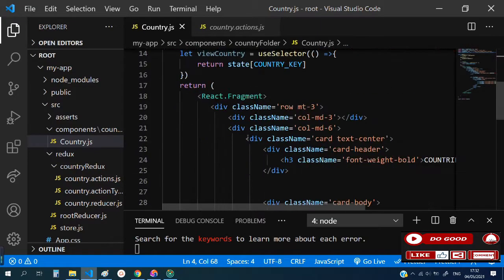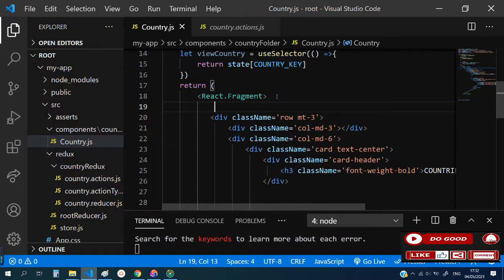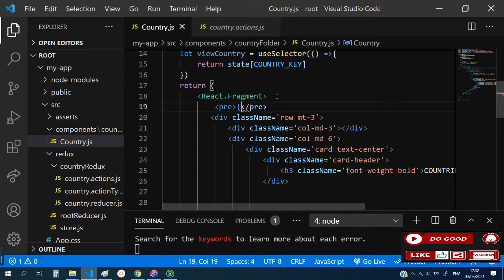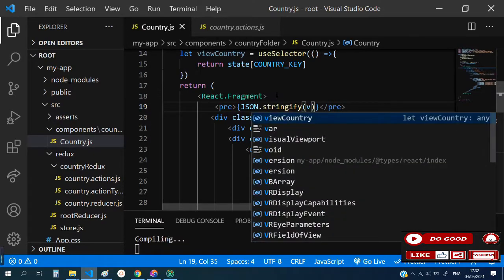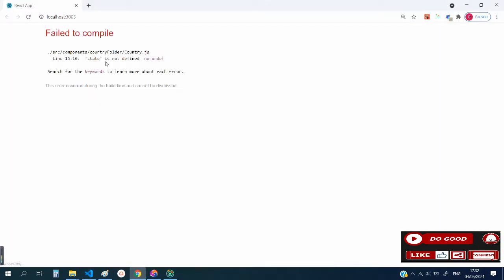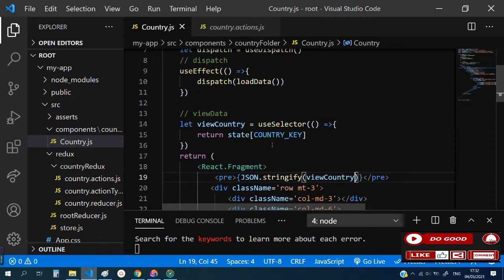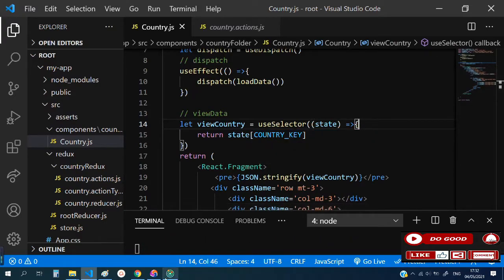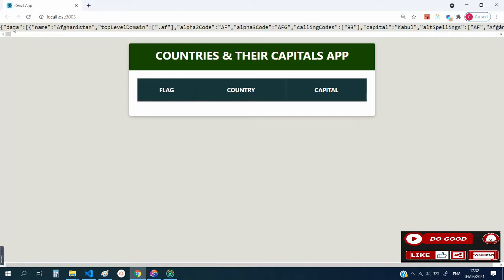So to check that out, we can use a pre-tag to call JSON. Okay. So we say pre-tag. Then we say JSON.stringify into bracket view country. So let's check our screen again. Oh, there's an issue. It says state is not defined. Line 15. So let's go there. Oh, sorry. Gotta put state here. Good. Let's check it out again. Great. See, we got data here.